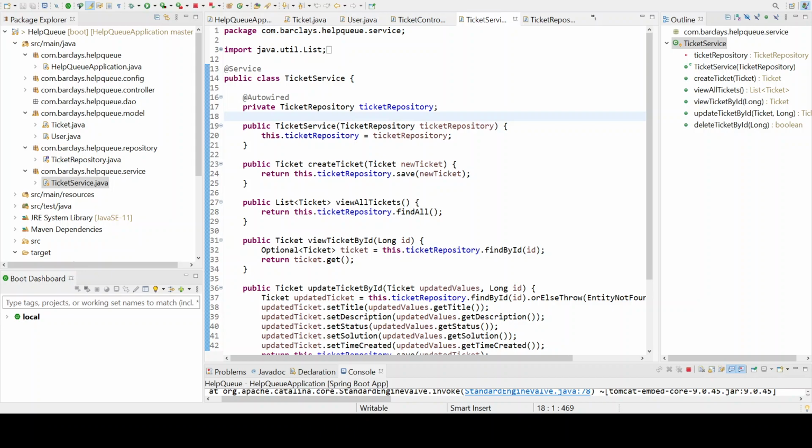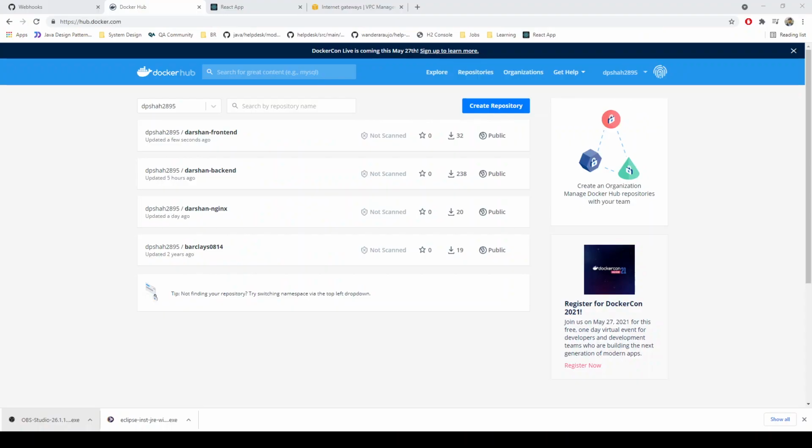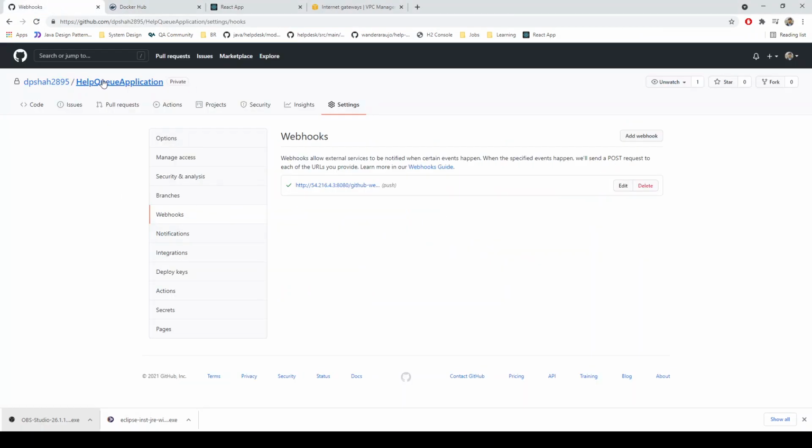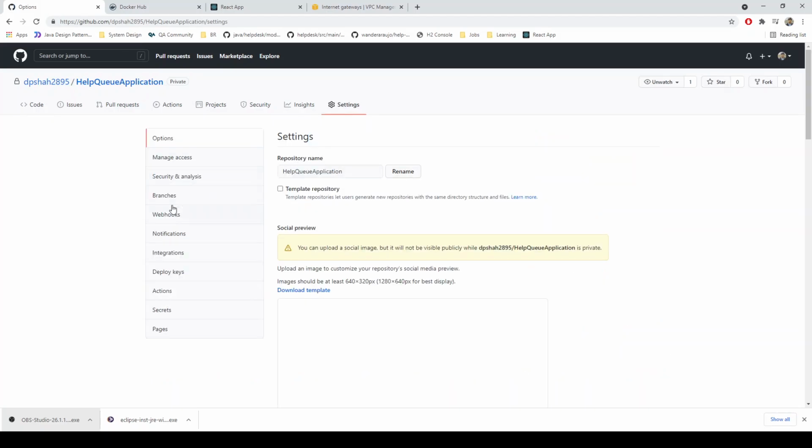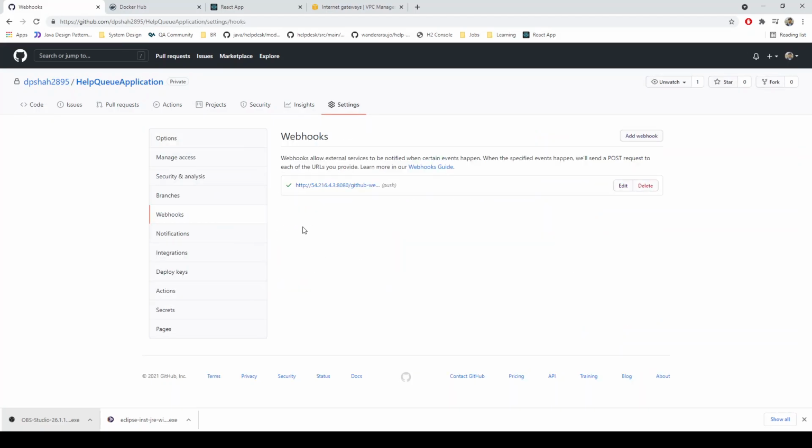Now, another thing I would like to go over is my project structure on GitHub. I have my GitHub project, which is a HelpQ application, and it contains my backend folder as well as my UI folder, which is made using React. And I have my Jenkins setup. If I go to settings and then webhooks, I can see my Jenkins server already connected to my Git repository, so it would automatically detect any changes made to the repository.